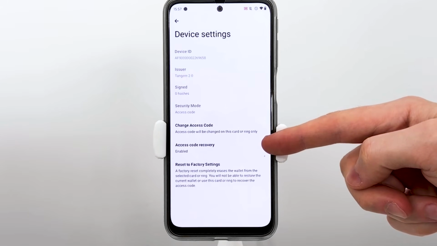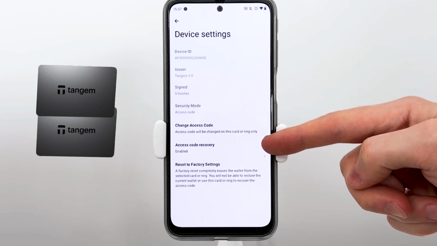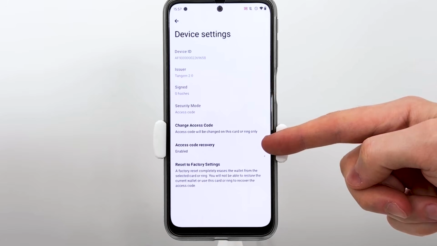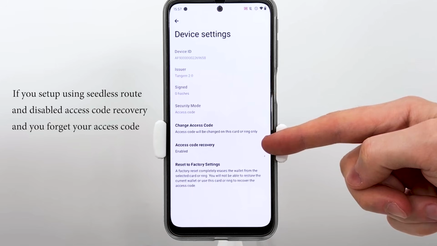if we forget it. So if we have turned this on and we forget our access code, we can use 2 of our cards to reset it and choose another access code. If we don't have this enabled, we can't reset our access code. So that means if you have set up your Tangem wallet using the Seedless backup route and turned the access code recovery feature off and you forget your access code, then you can't access your crypto. That is why you really need to write down and remember your access code.